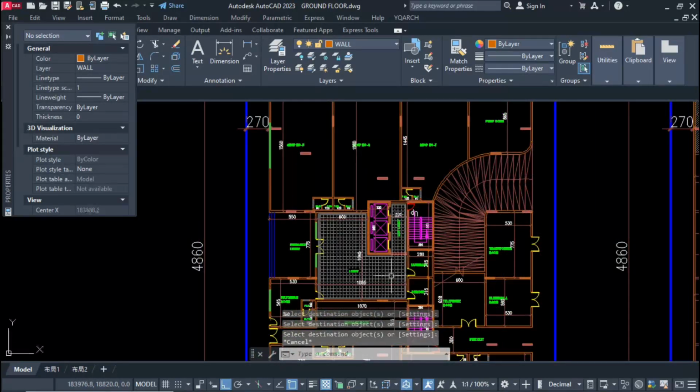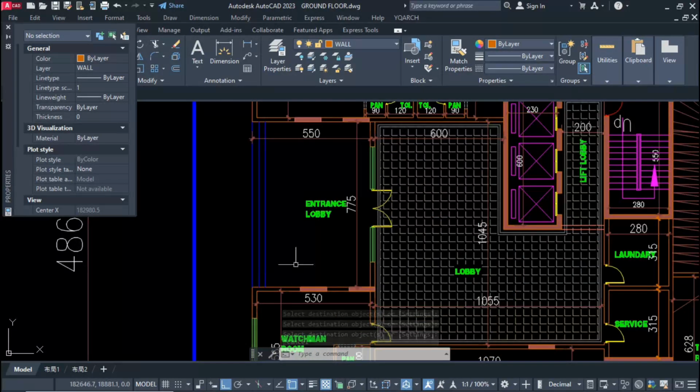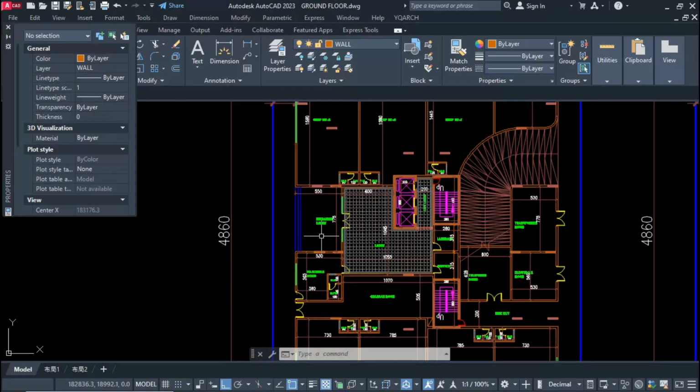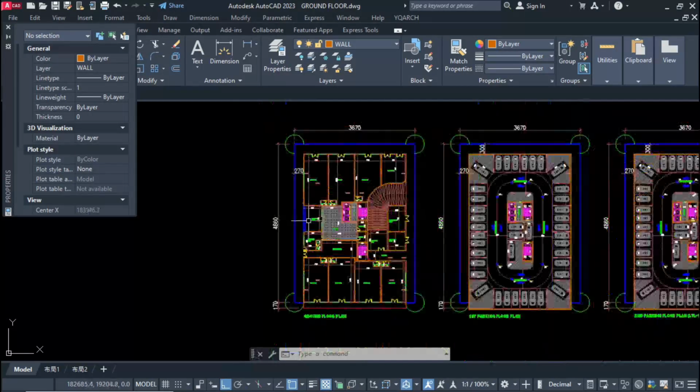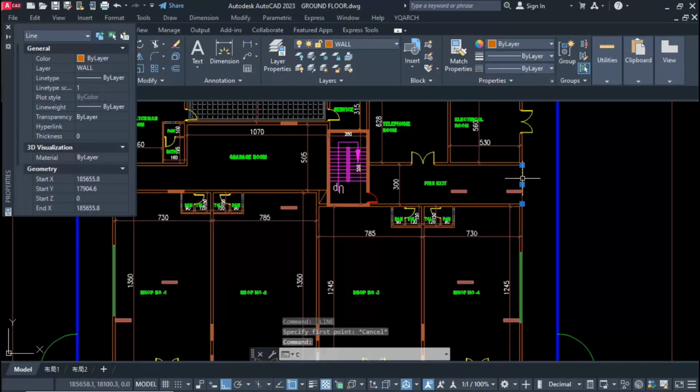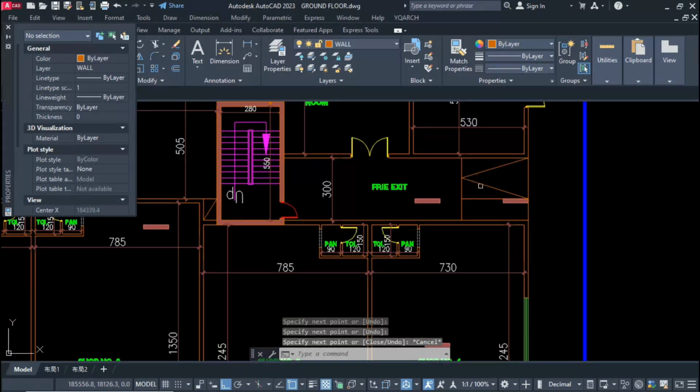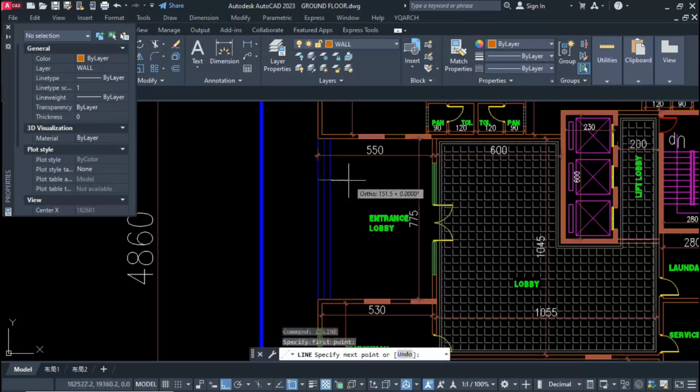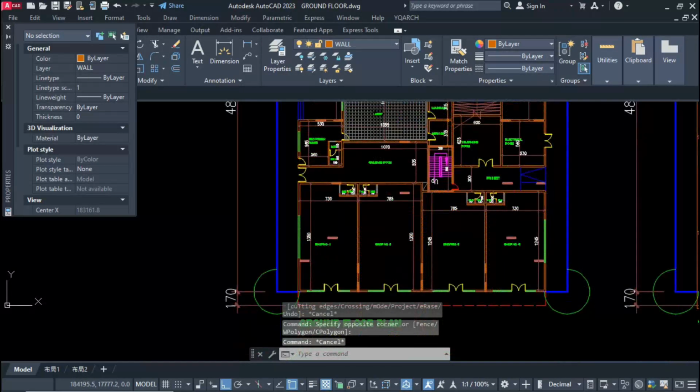Okay. Now we'll provide solid hatch for our wall area and entrance. We'll provide a slope also for our ground floor. Okay, let this point be a ramp. So this is our slope. Same here also, let this be a small slope. We'll provide solid hatch for our wall area simply.